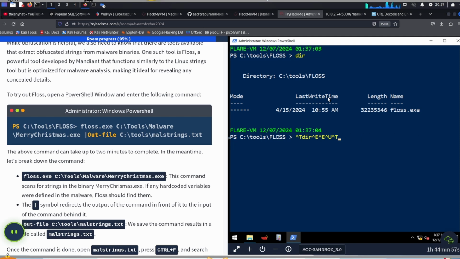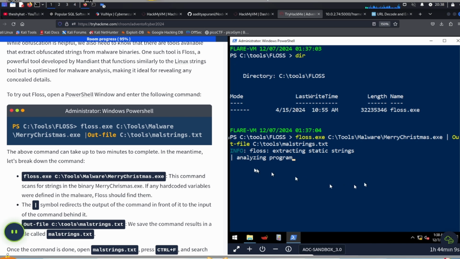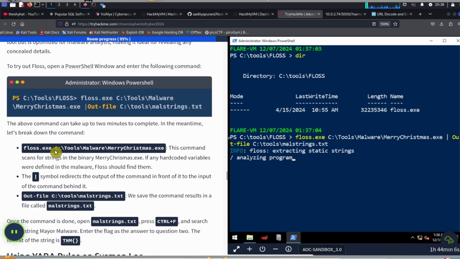Okay, so it looks like what we're going to need to do is we're just going to need to type this out manually. So it's going to be floss.exe, and then C tools malware MerryChristmas.exe, and then pipe it into out file C tools malstrings.txt. Okay, so after we've typed all of this, hit enter. So the tool is going to take a little while to run. It says the above command can take up to 2 minutes to complete.